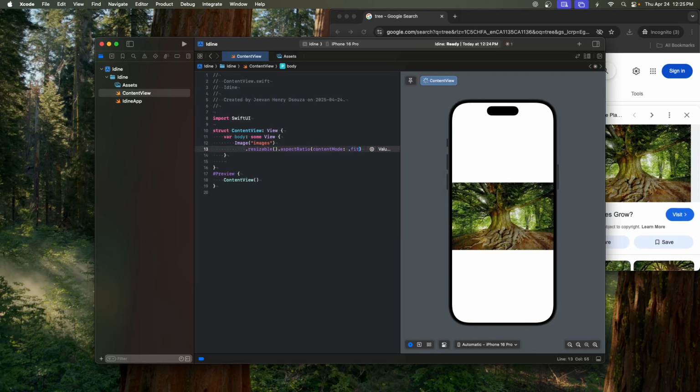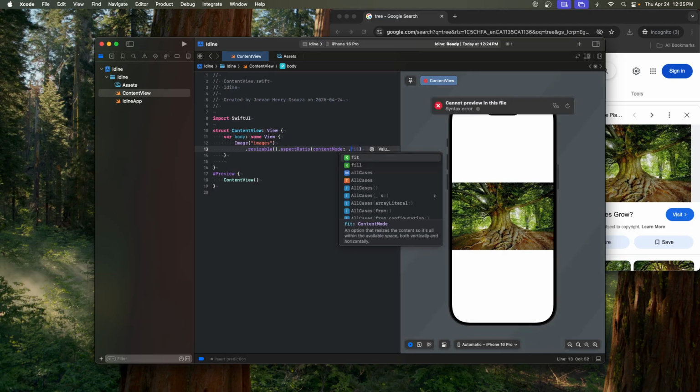So I'm going to do fit. If I do dot, then I have two things. Fit is an option that resizes the content so it's all within the available space, both vertically and horizontally. Now fill is an option that resizes the content so it occupies all the available space, both vertically and horizontally.